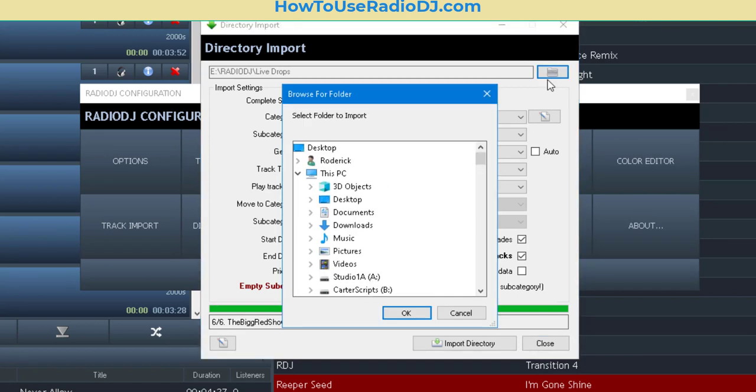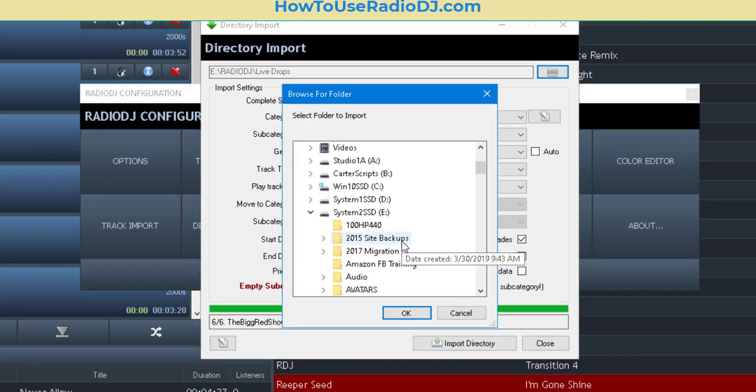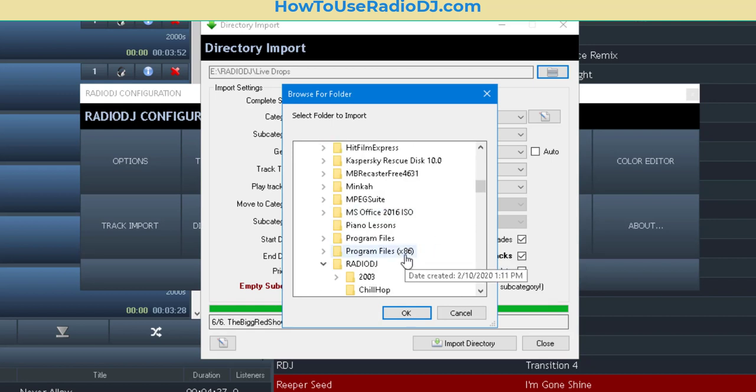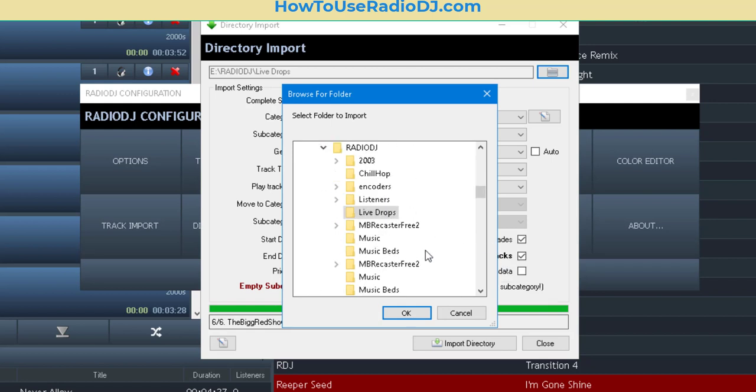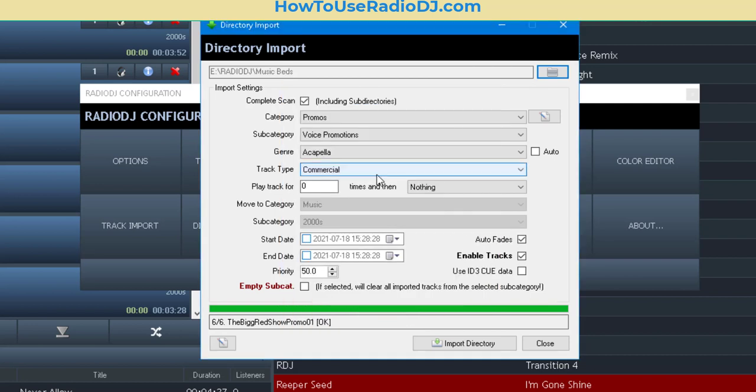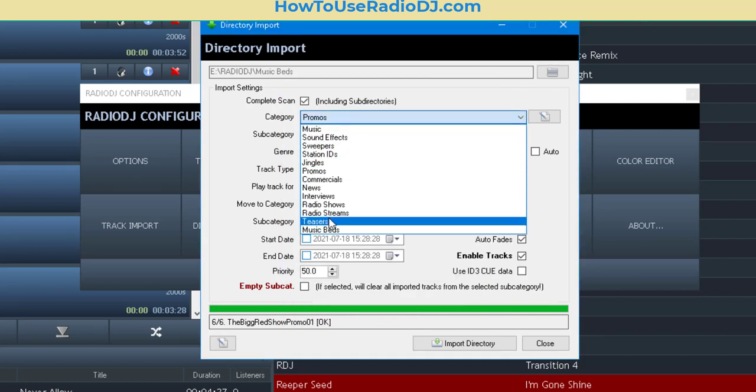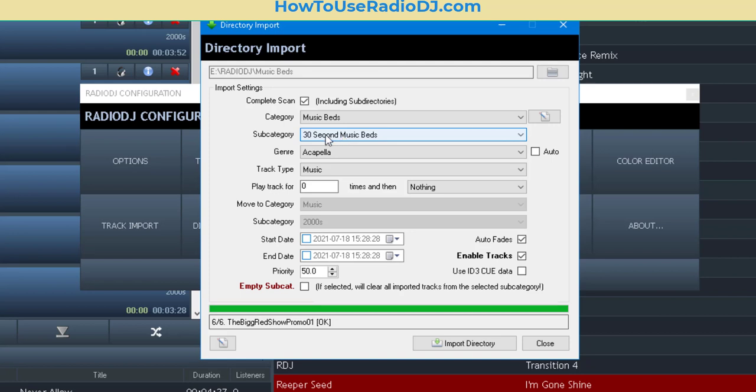I don't know how long they are, but we're going to go and grab those music beds. I think there are various lengths. And we're going to go over to our music bed master category. And I'm going to select 30-second. I'm not sure what they are. And I'll leave it at music. All right.